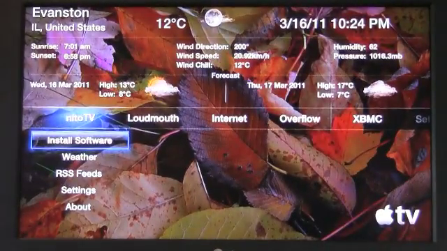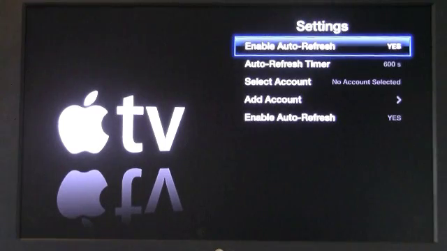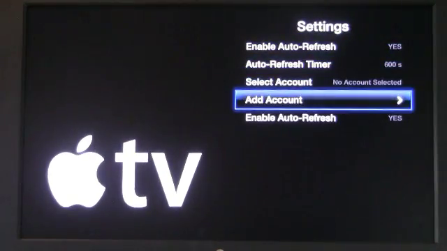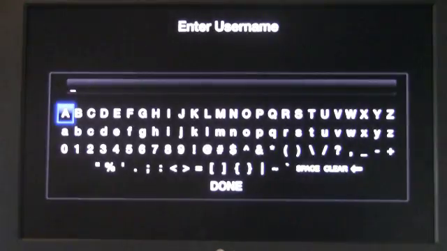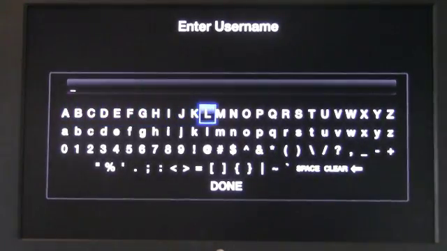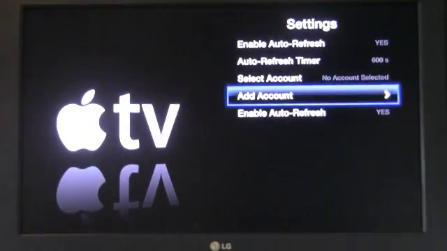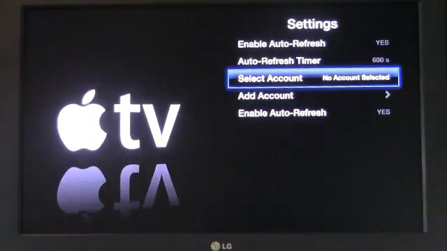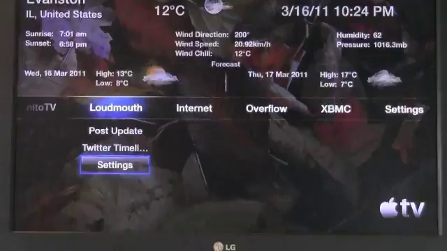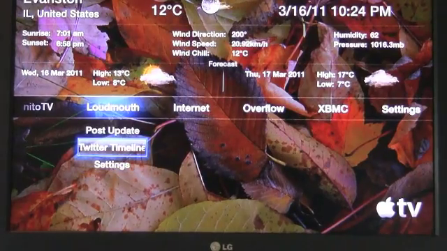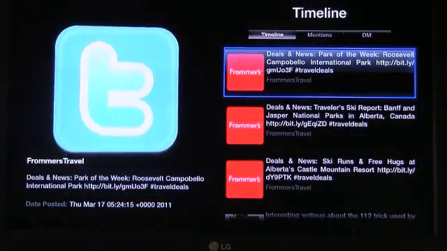So now you'll see the Loudmouth on the Apple TV menu. Go into settings and scroll on down to add account. Next, press set username and enter in your Twitter handle and your password. Once it's successfully authenticated, press menu and go to select account and the new account that you just made. Once you've done that, press menu and go back to the home screen, where you can go to the Twitter timeline and the post update.